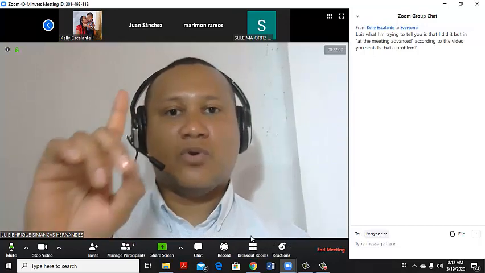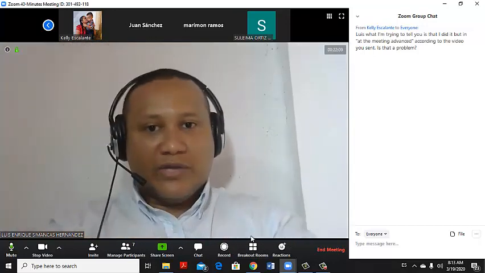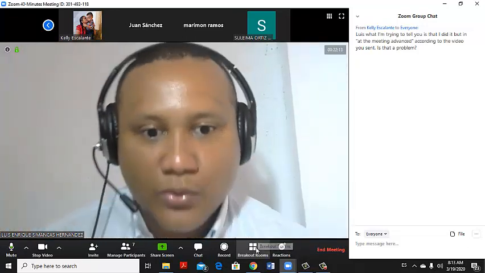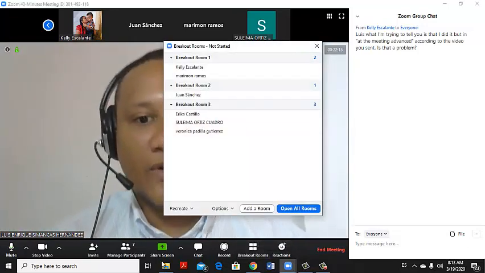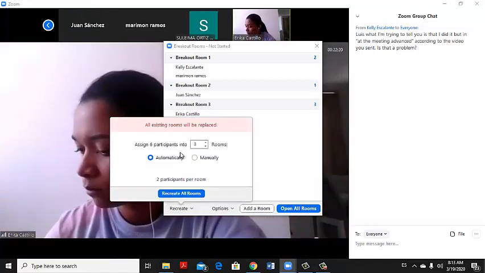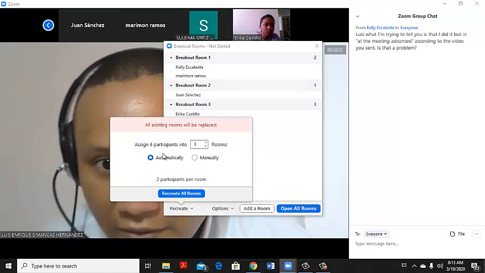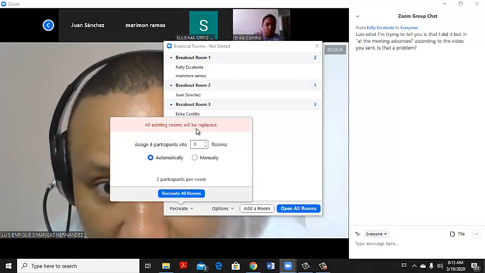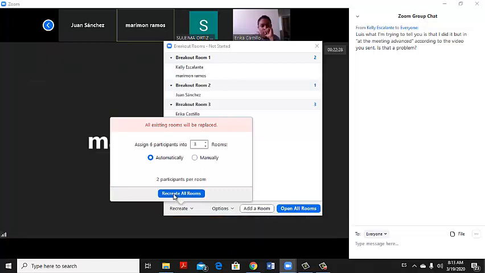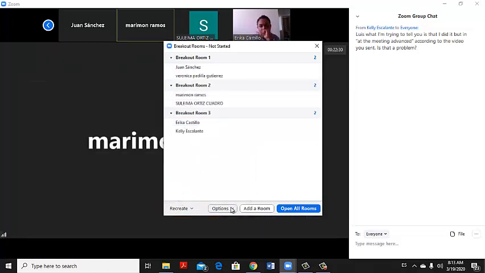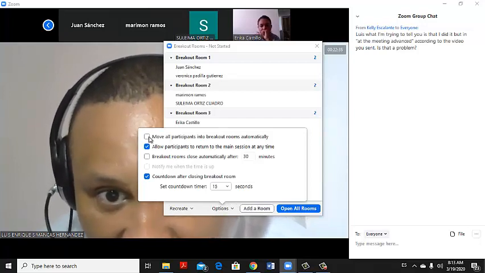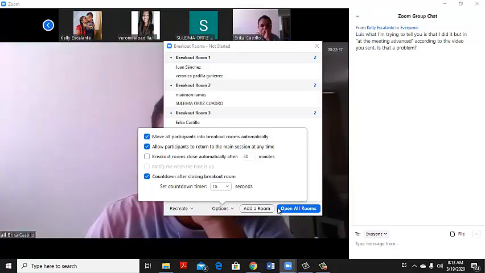And now look how it works. On the toolbar at the bottom of the screen, you will see a new feature that says breakout room. You open the breakout room, and it will show the number of participants. All participants will be replaced. Create all rooms. Options. Make all participants into breakout rooms automatically.